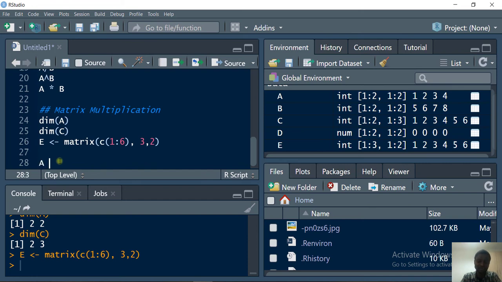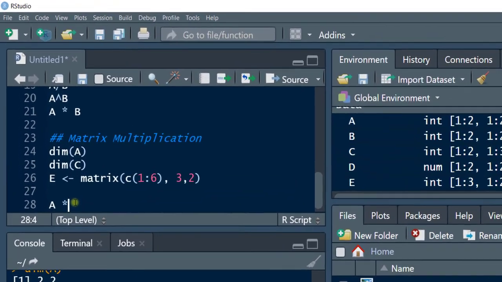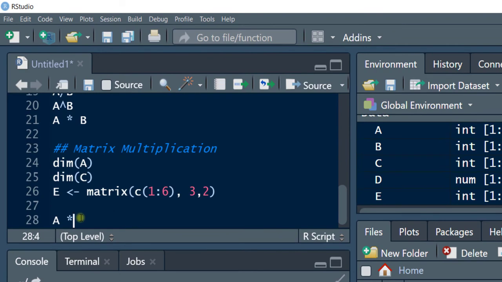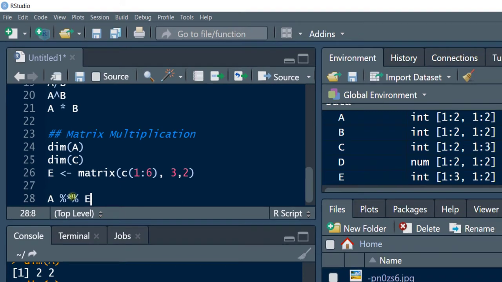So the way to multiply matrices in R is very simple. You are not going to use the times sign alone. This is just like I said earlier, it is like a column-wise multiplication. So for you to multiply matrices in R, you are just going to use percent multiply by percent, and then the new one we just created, E.